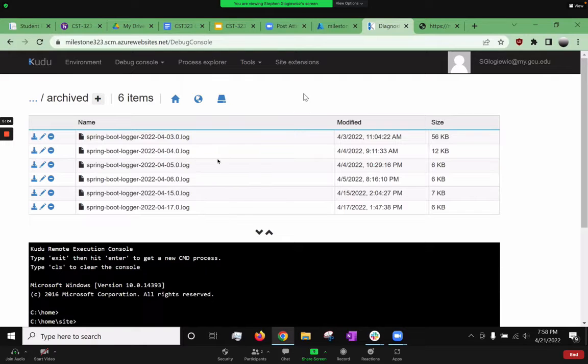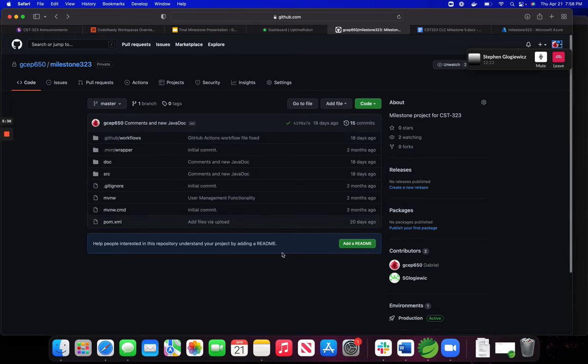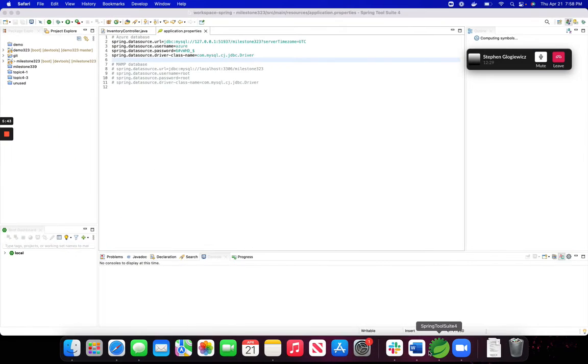Okay, and then I'll hand it off to Gabriel to show the rest of the application's features. So one of the things we have implemented is that we have a build pipeline through GitHub Actions. So right now, I'm going to open up Spring Tools Suite, and I'm just going to make a quick change to one of the files.